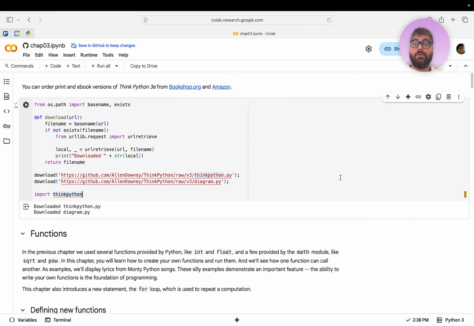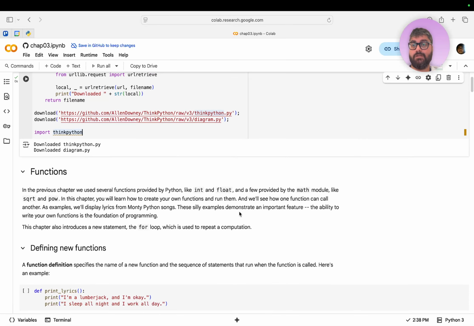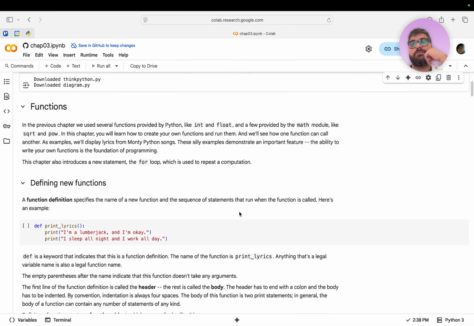Anyway, so going into chapter 3, which is all about functions. In the previous chapter, we used several functions provided by Python like int and float, and a few provided by the math module like sqrt and pow. Sqrt for square root, pow for raising powers, which is another way other than the exponentiation operator, which is double star.